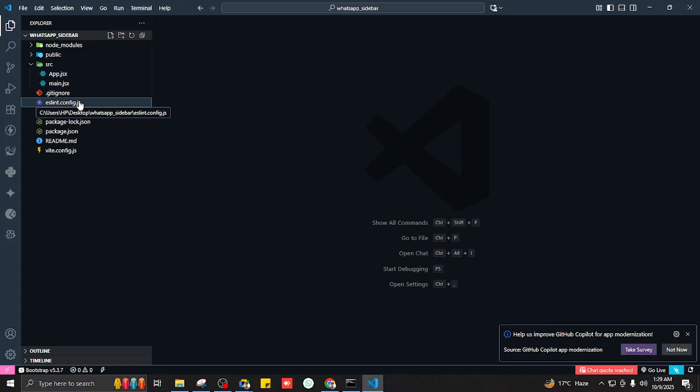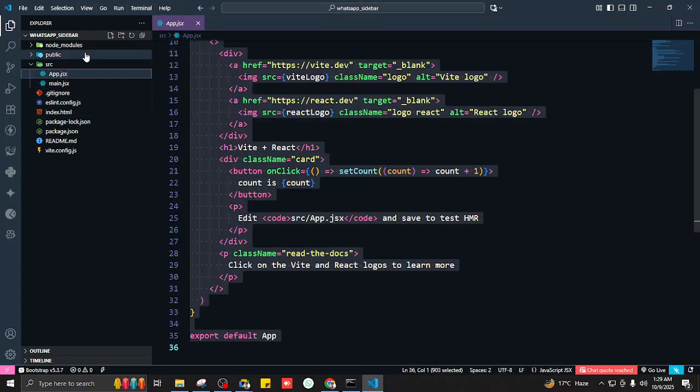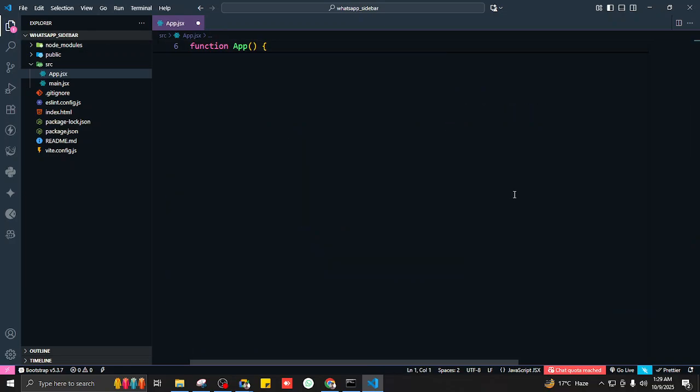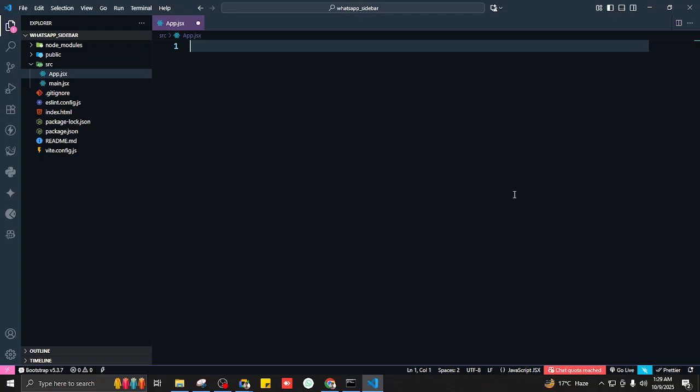Perfect. Now you guys are going to go in the app file, and you need to remove all of it. So Control A selects everything and backspace. Now we need to generate the boilerplate for a React component. And how do we generate it?